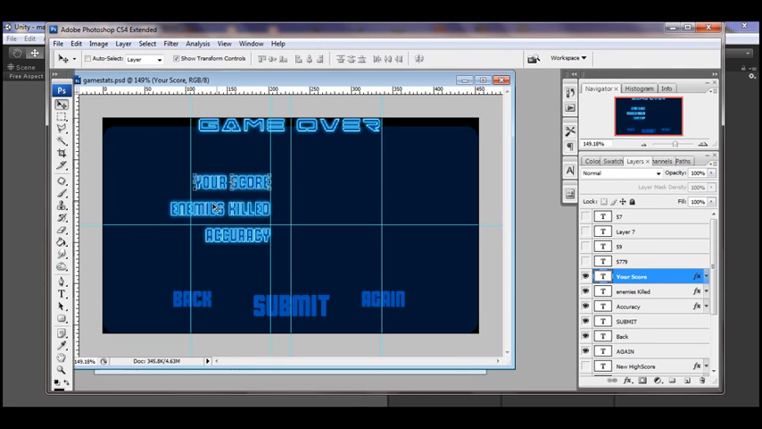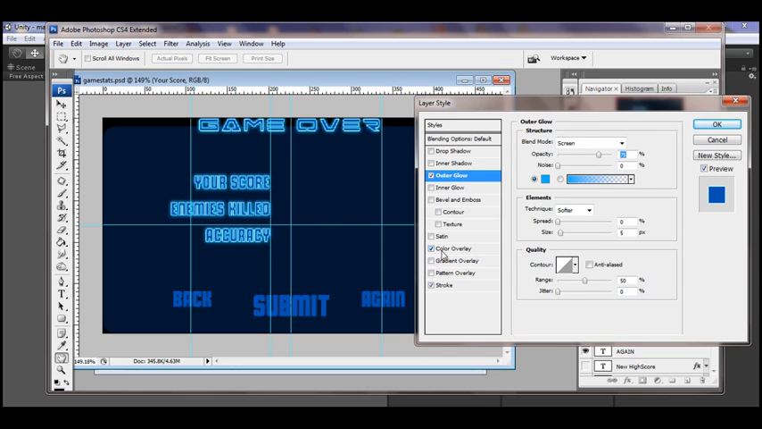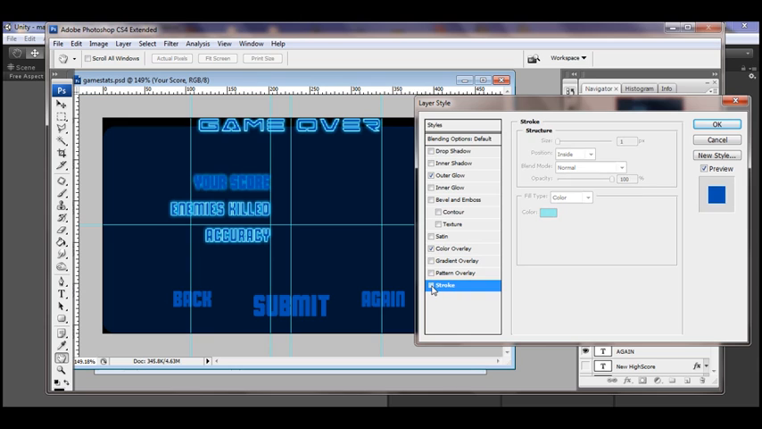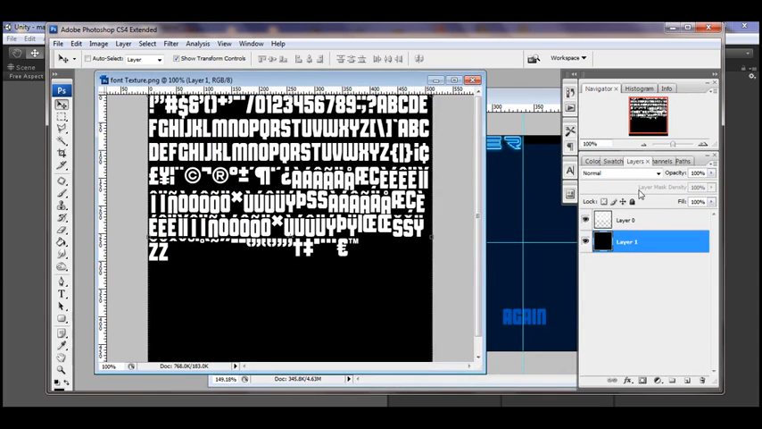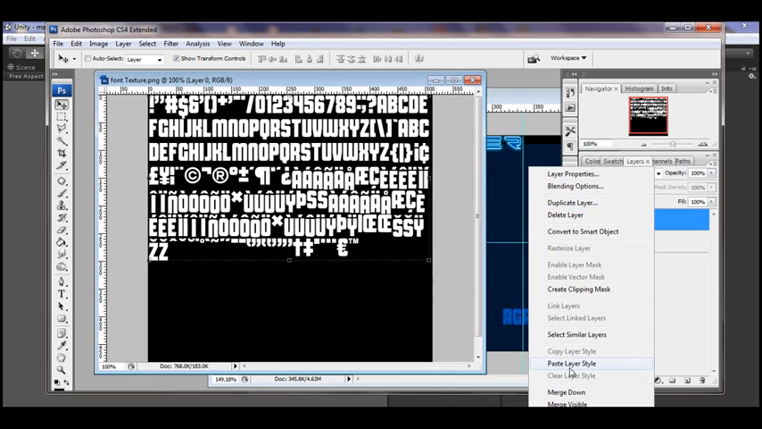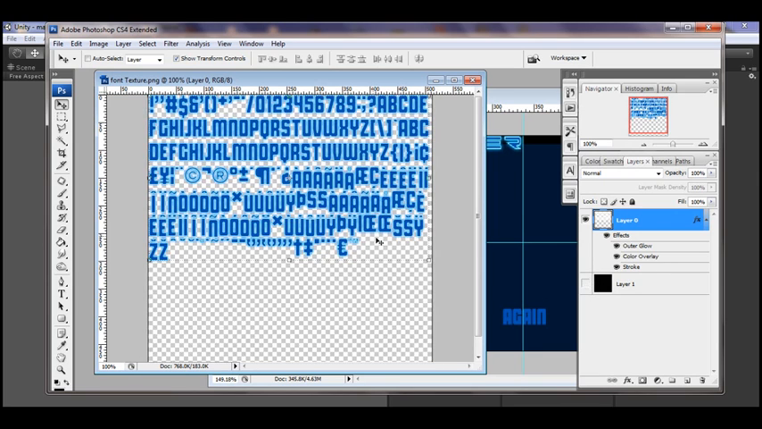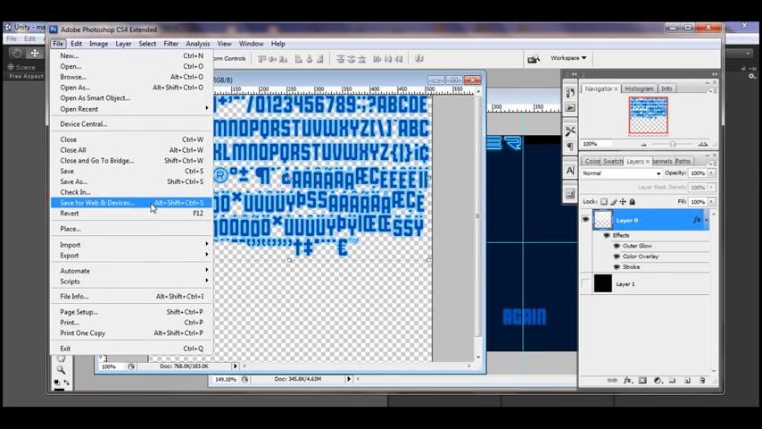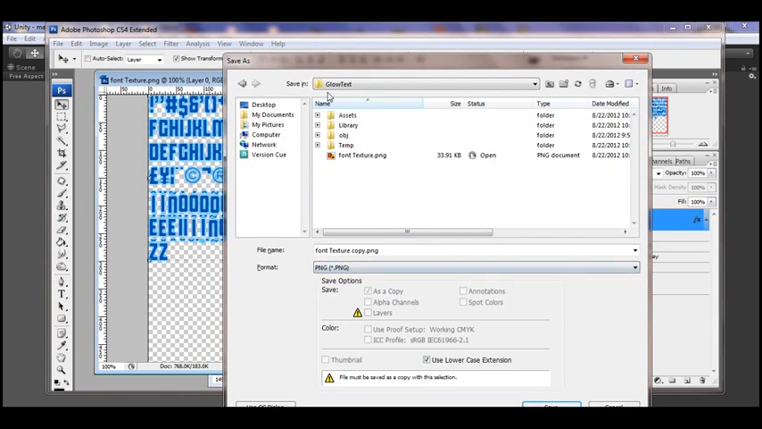So now I need to add some effect to that image. In my original texture, I actually added some effect from Photoshop, like it's nothing fancy. I added outer glow, color overlay, and some stroke effect. You can add your own effect. I just want to copy my layer style, move back to that font texture PNG, and paste the layer style. Boom. So now we can use this as our texture. So just save it as a PNG.